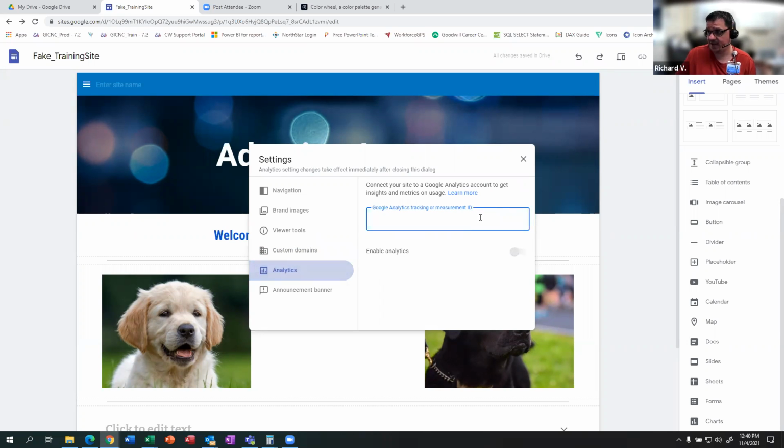The analytics piece is if you have a Google Analytics account. Again, it's a subscription account. You're able to have some aspects of it for a free account, but the majority of the really intensive stuff is a paid subscription. It's not very expensive, but again, if it's not something you need, don't pay for it.